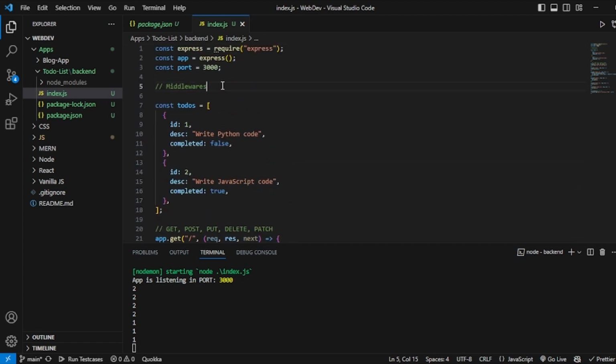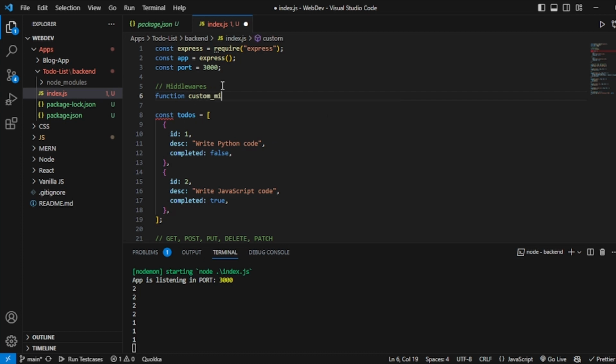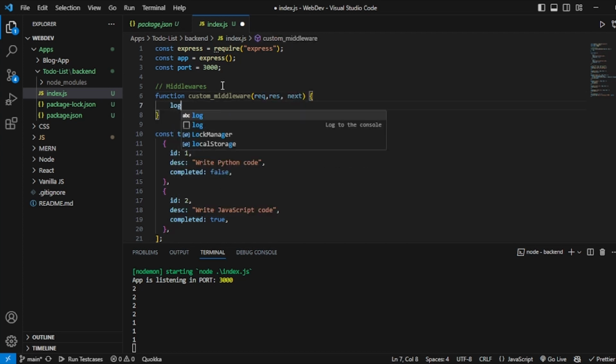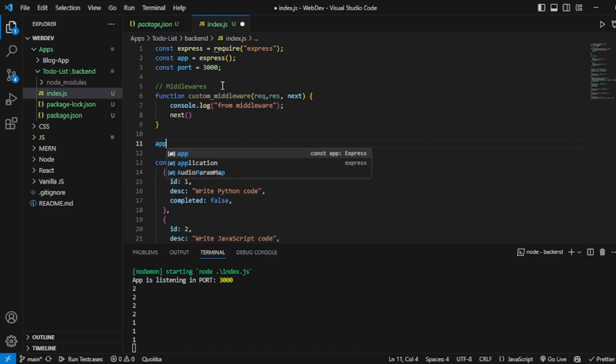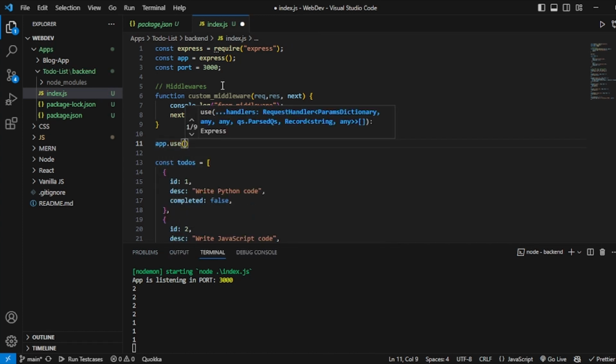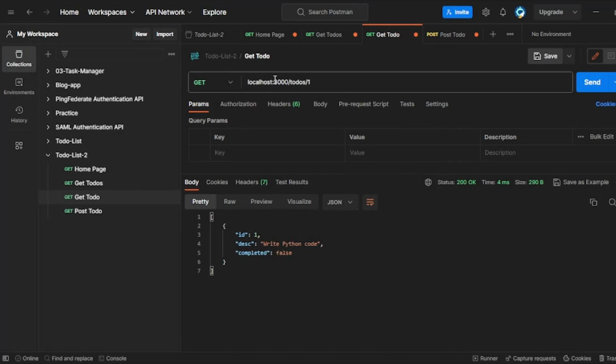To give an example, let me write one small middleware function. I will write one custom middleware, and this is a function which will also take the request, response, and also the next that we discussed about. Here I will simply log out "from middleware", and then I will invoke the next method. To use the middlewares, I have to use app.use, and here I tell this app that this is a middleware.